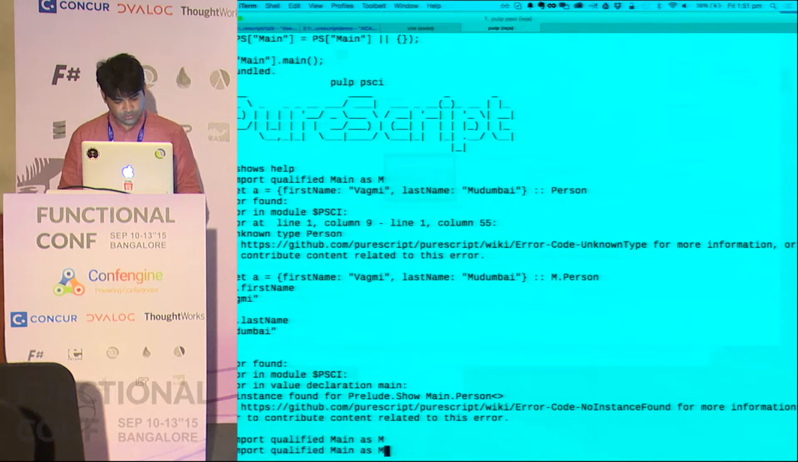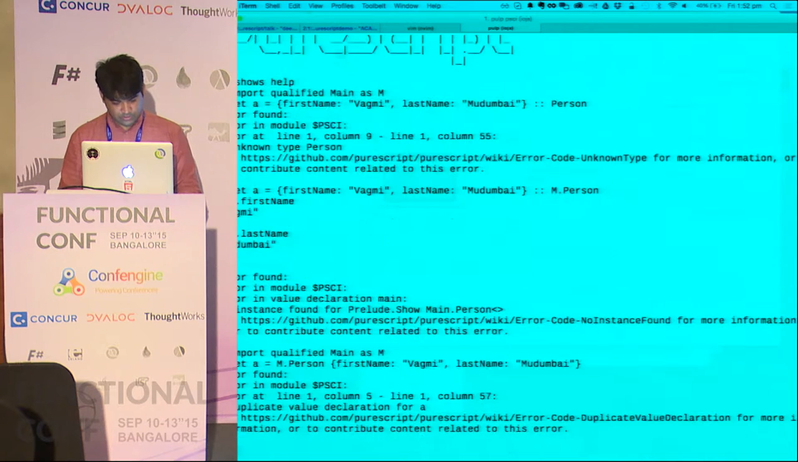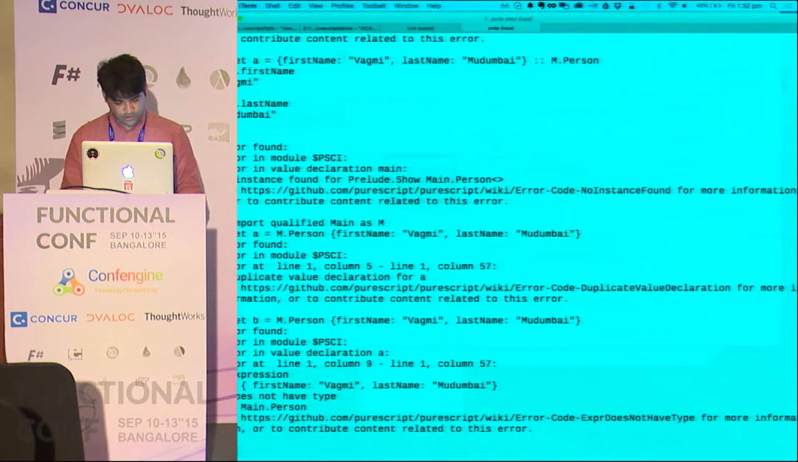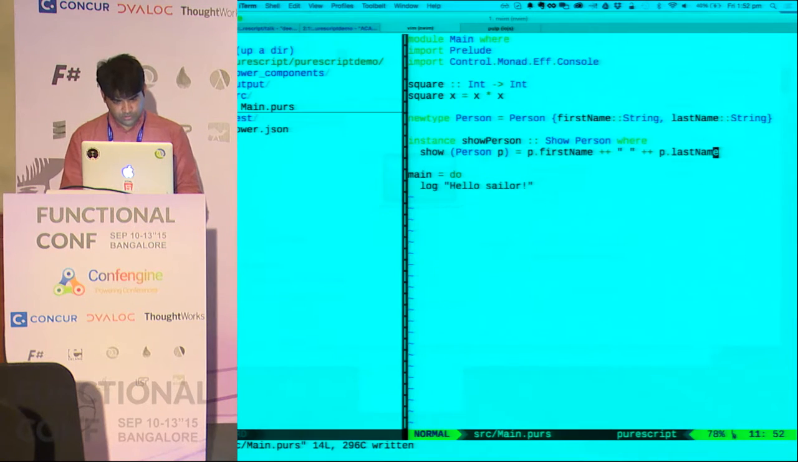So let me do this again. So here now, instead of doing this, I can do this. Say m dot person. Oops. Like I said, I already have a, so it won't let me do that. That's wrong.